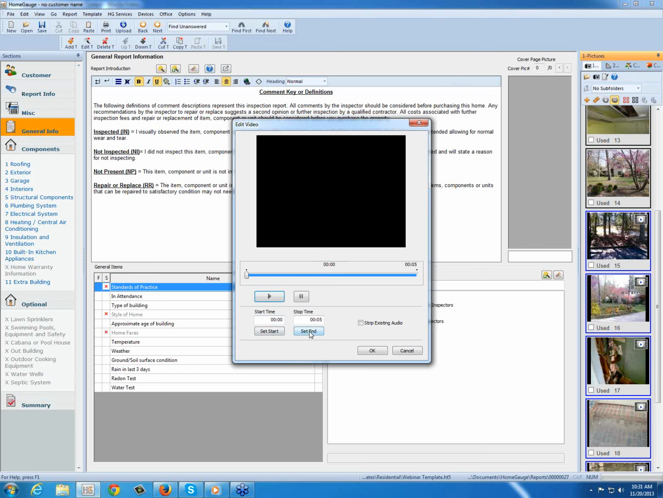Now, if I was talking to somebody and I didn't realize it was recording my voice, and clearly I don't need my personal conversation playing in my report, I could strip the existing audio by putting a check mark here. So unless you were intentionally speaking and meant to incorporate that into your video, you don't have to do that. But if you dropped your phone and said some choice words about it, you obviously want to check that box, okay?